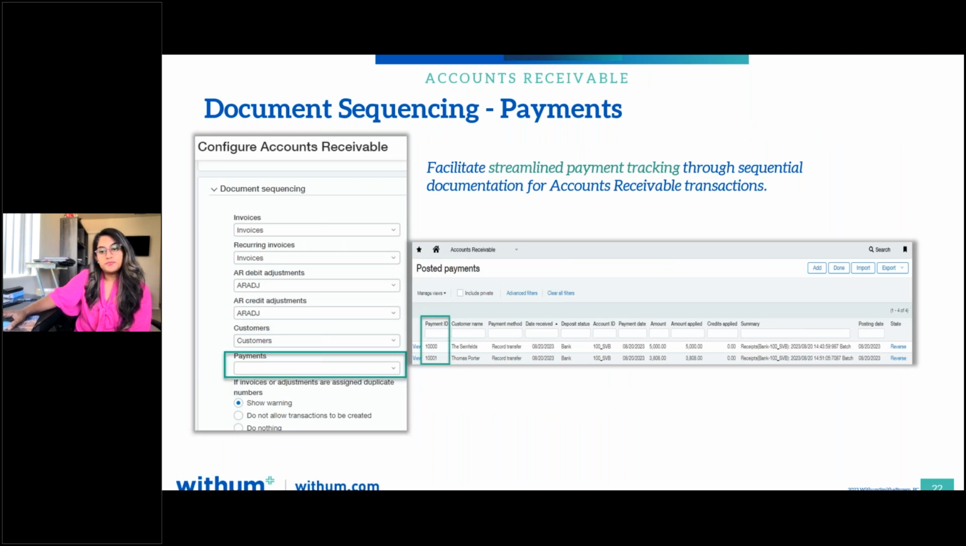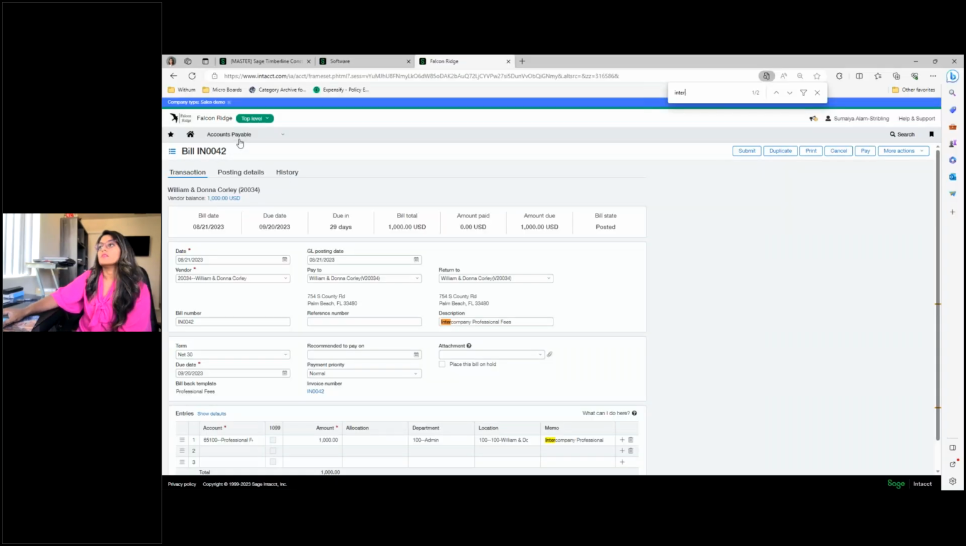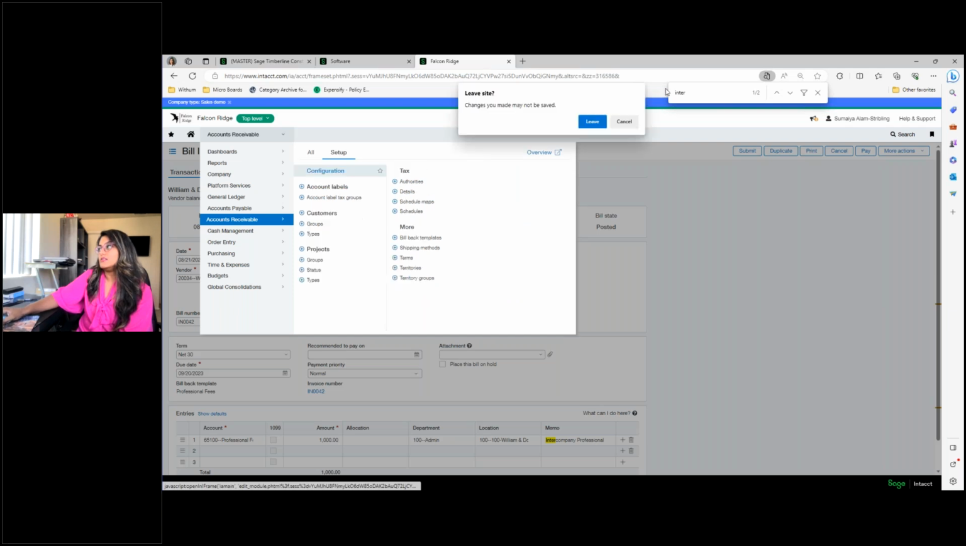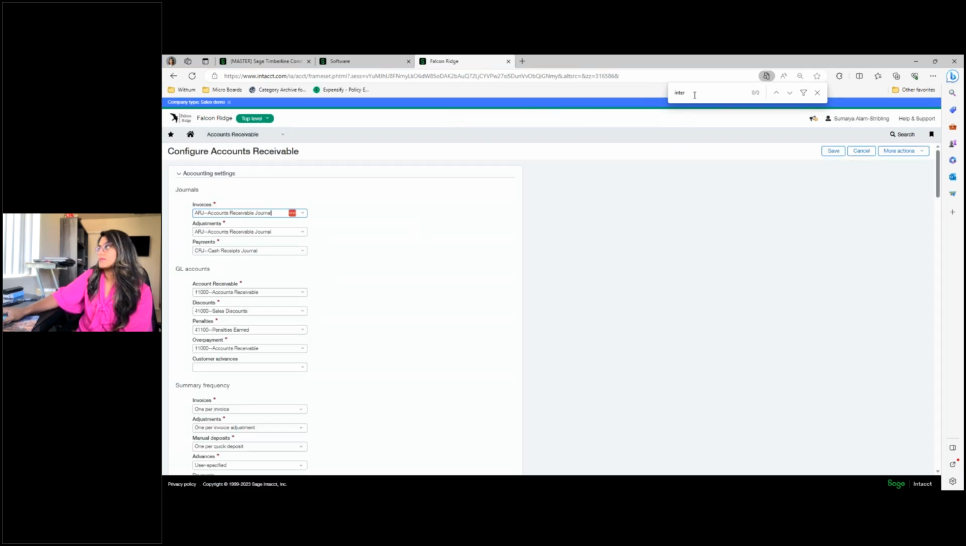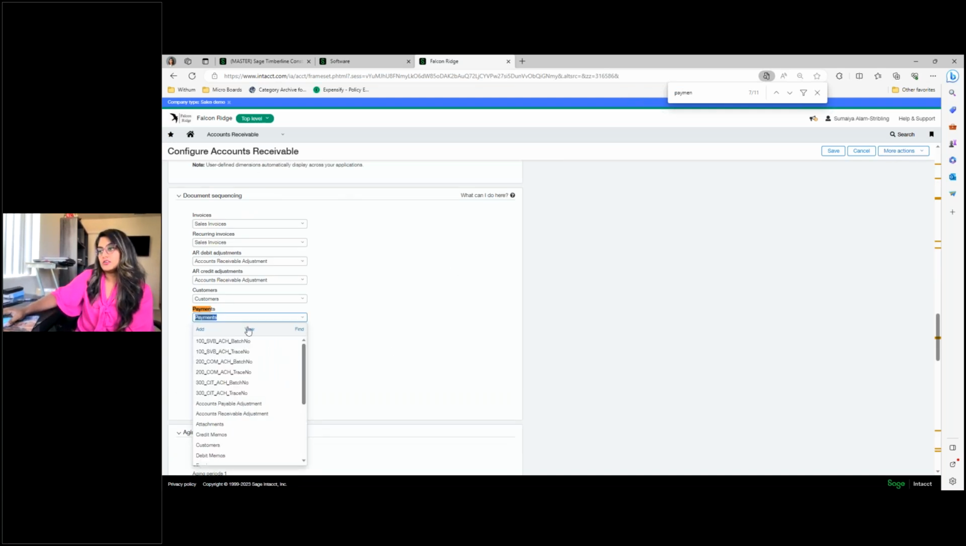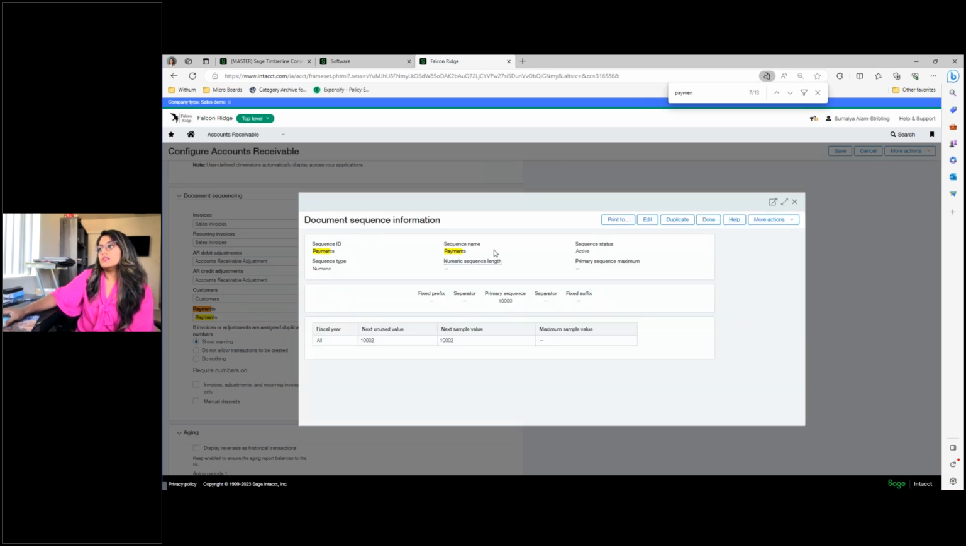Document sequencing payment. You can track payments more easily with document sequencing for accounts receivable payments. Let's take a look at how this works. So you would go to accounts receivable, setup, configuration, under payments. So here it is. I have this already configured, but I'll quickly show you.